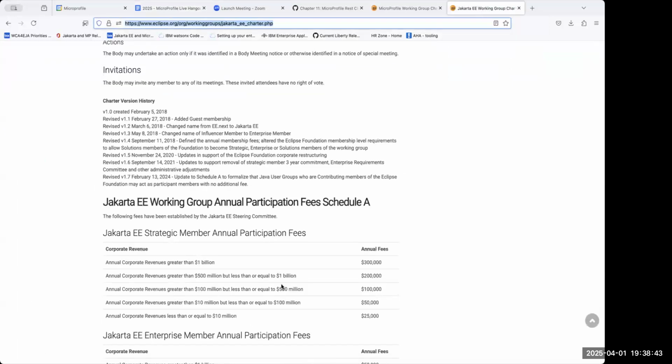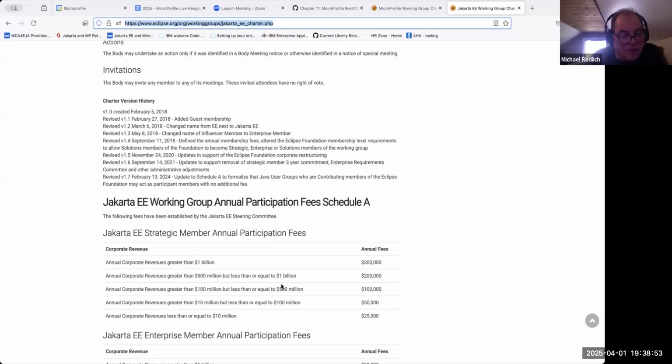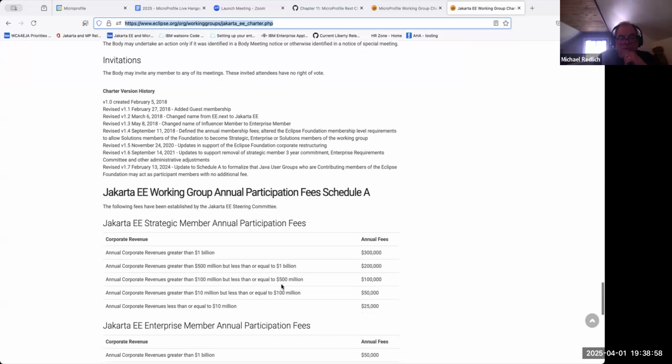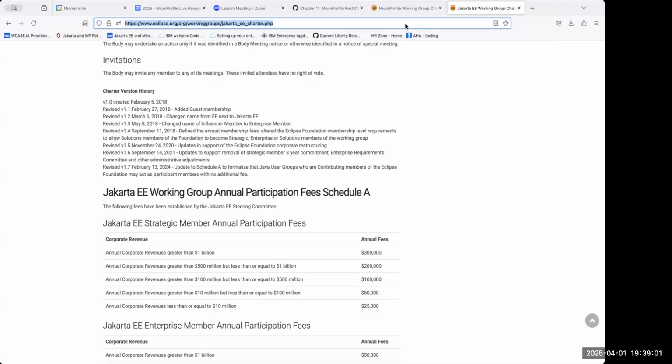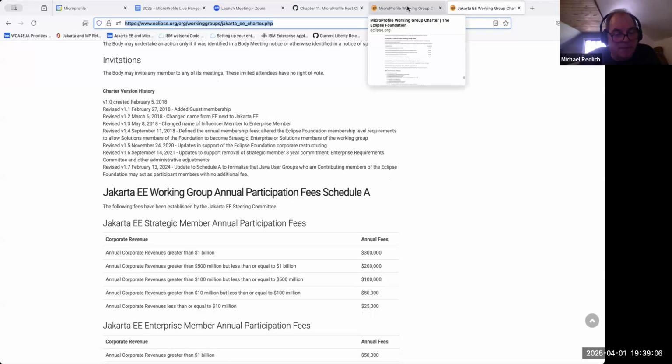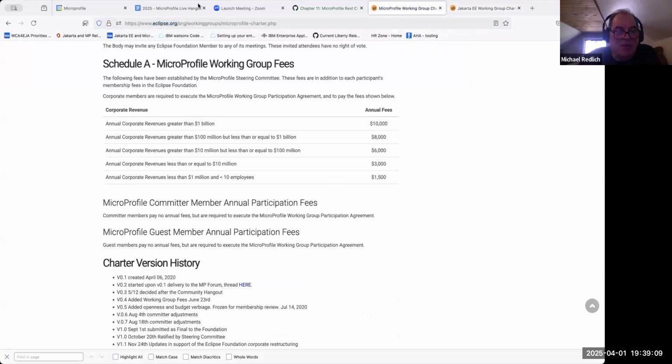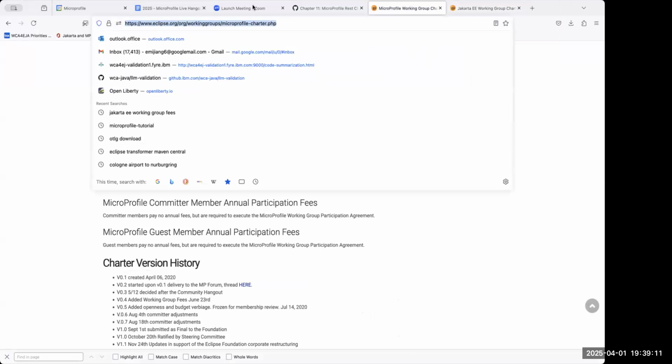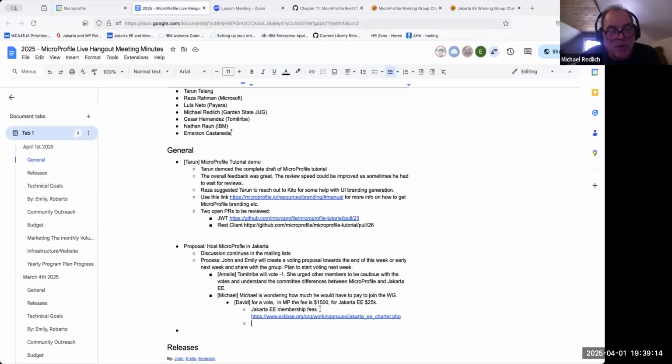So Mike, you are a member of the JUG community, and here we have it. 25 is right, but it says that's for corporate revenues. Oh, less than or equal to. Never mind, I read that wrong at first. So you would fall under the lowest category. I don't know if the Jakarta EE working group wants to amend that to be more inclusive of Java user groups, because we're a guest member of both right now.